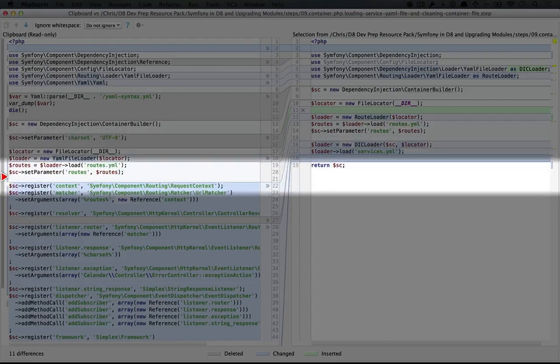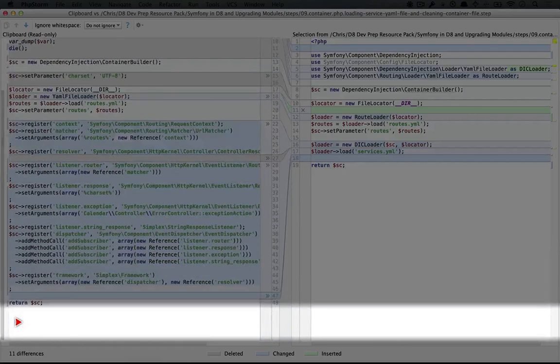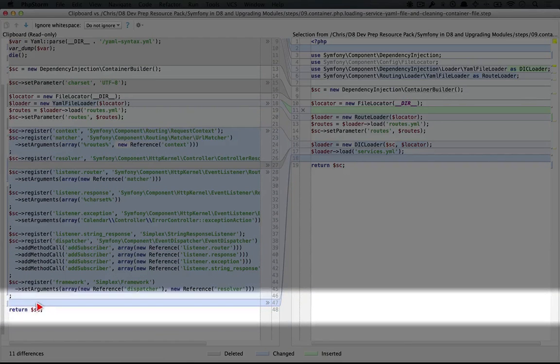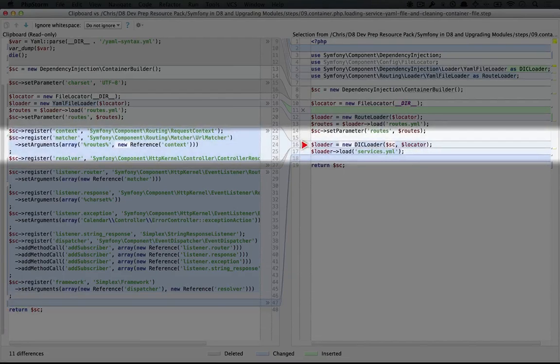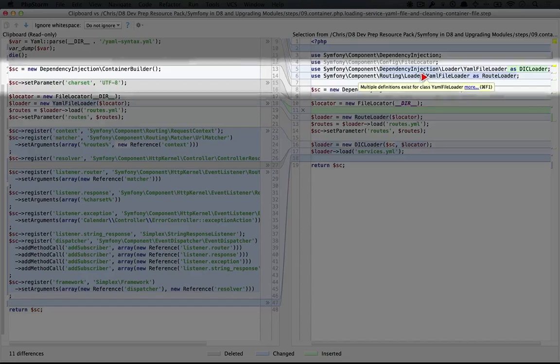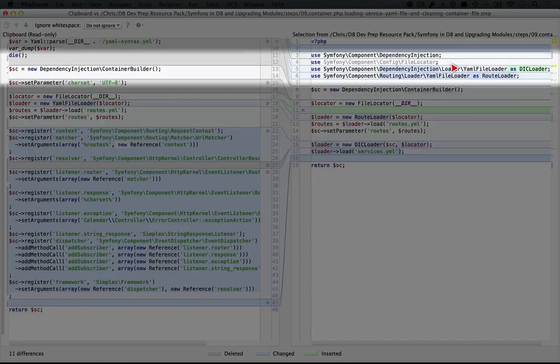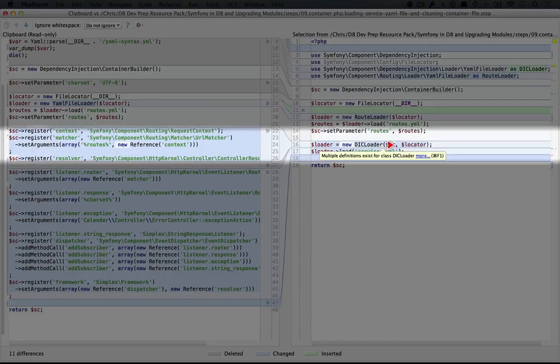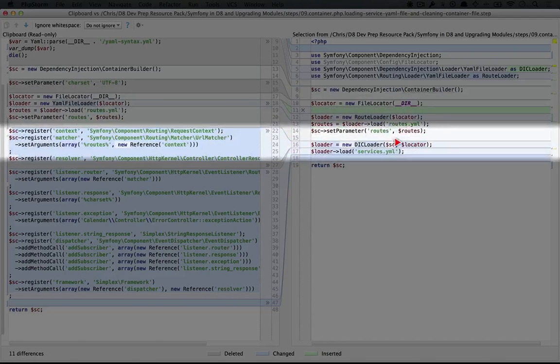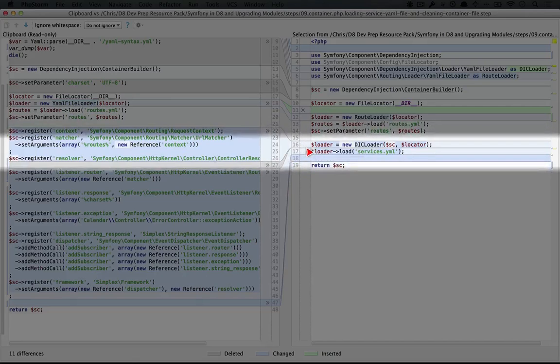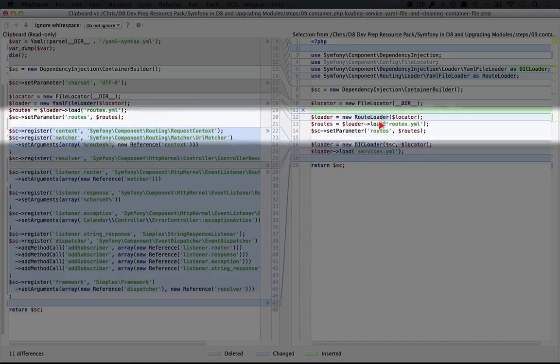So after we do the routes, everything down here just disappears, except for the part where we return the dependency injection container. And over here, what we're doing instead is we're creating an instance of the DIC loader, which again is the YAML file loader inside of the dependency injection namespace. We're passing it the container, and then we're passing it our file locator instance here. Once our loader is all set, then we just pass it the name of the YAML file, similar to the way that we did with the routes YAML file.